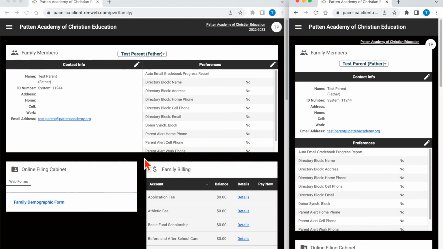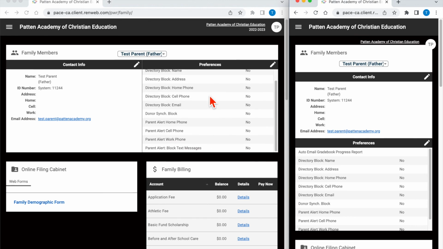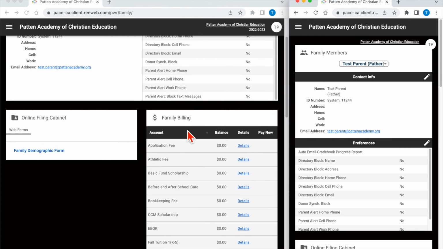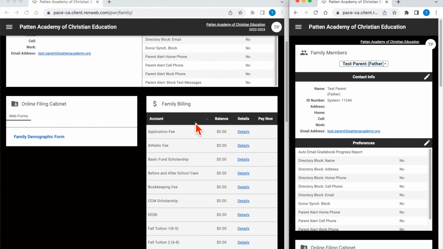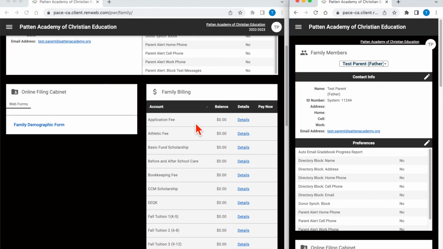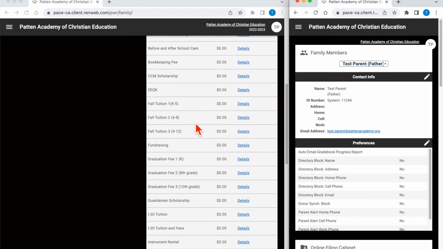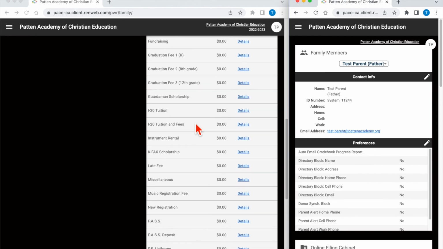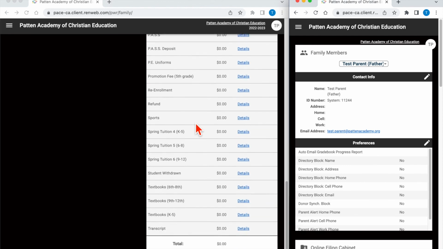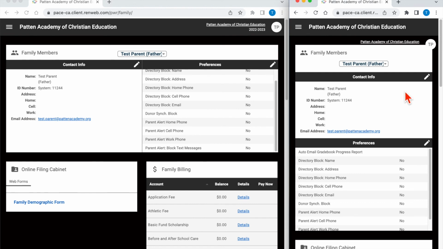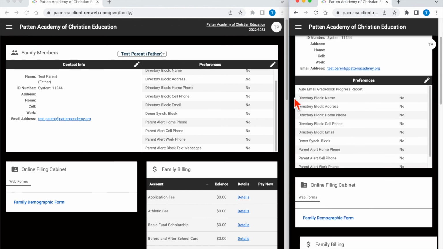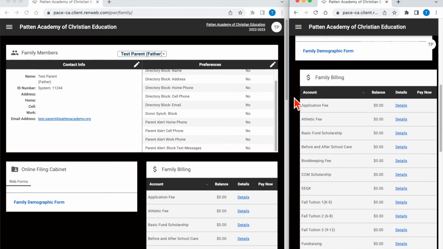On this page, this takes you to a couple windows of information. First, family members, detailing various information and preferences. And then family billing. This will show you the balances on various costs that you have, so you can easily keep track of how much you owe. On the cell phone screen, it may appear a little different. You'll just have to scroll down a little more to view all the pieces of information.